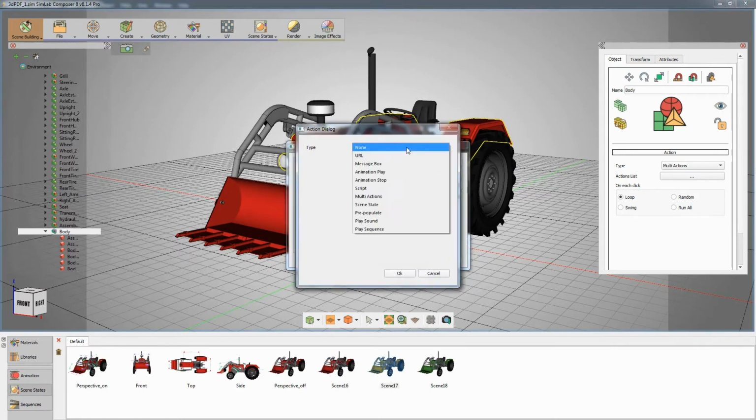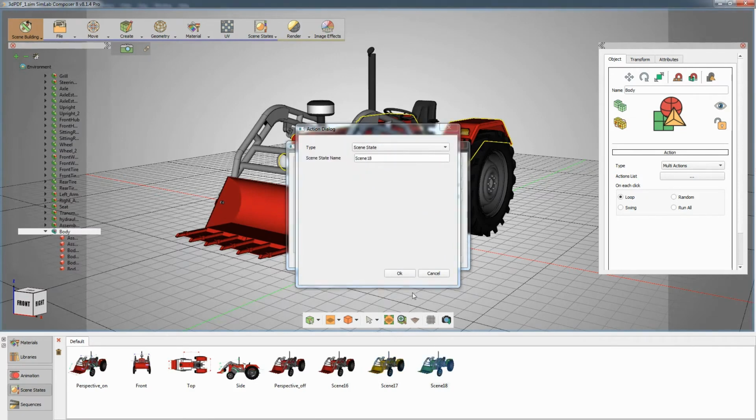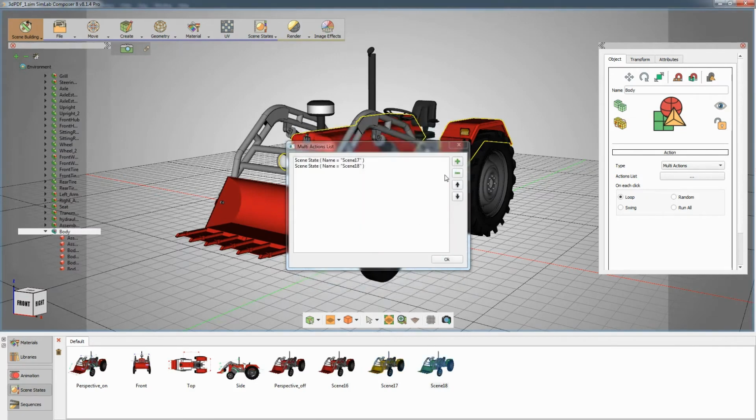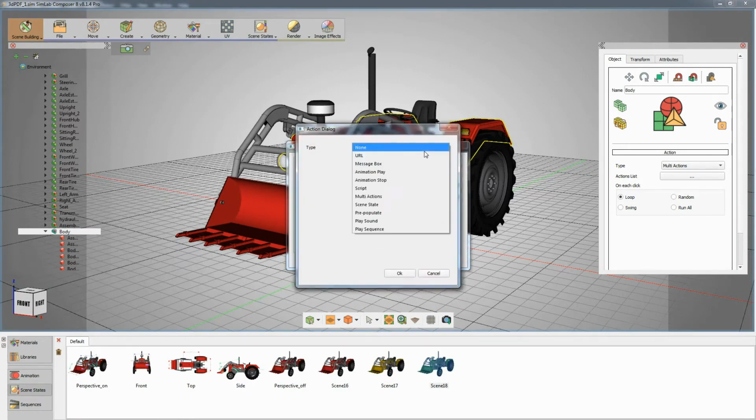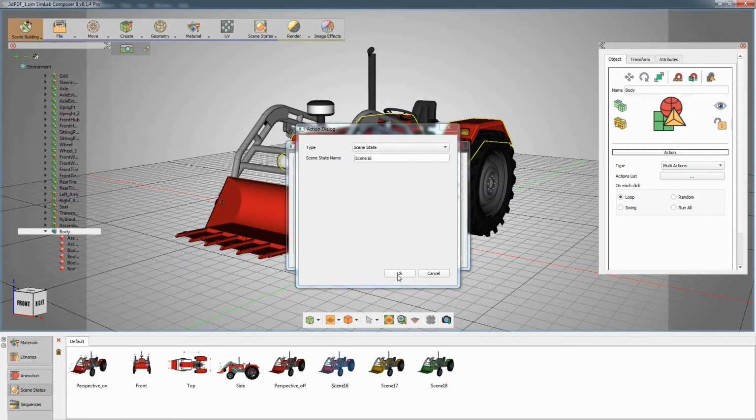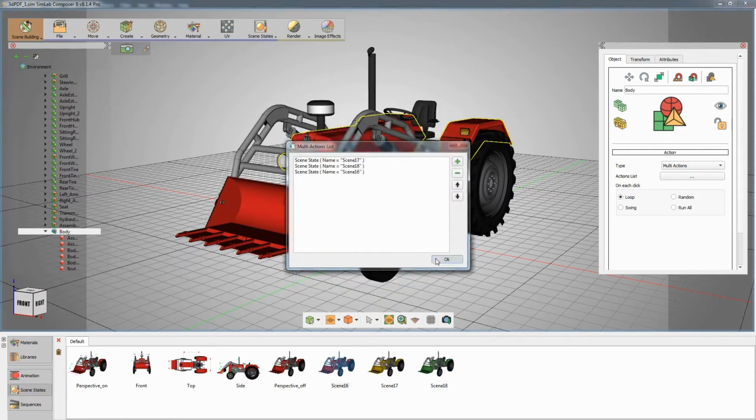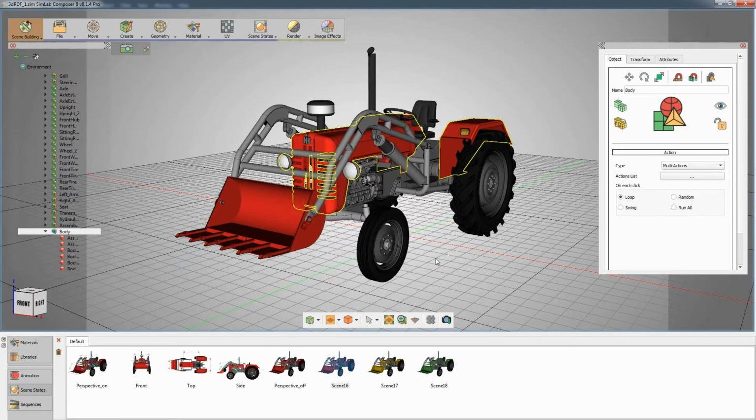Add another action and set it to Scene State. Then click on the thumbnail with the green tractor. Add a final action and link the scene state with the red tractor to it. Since you have the interaction type set to loop by default, clicking the tractor's body will cycle between the three connected scene states, changing its color from red to yellow to green.